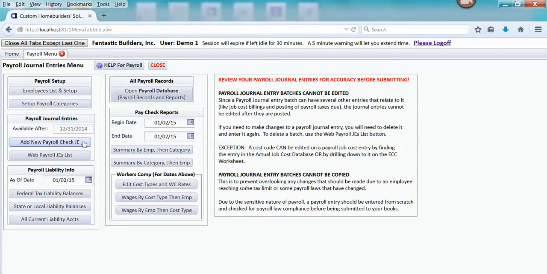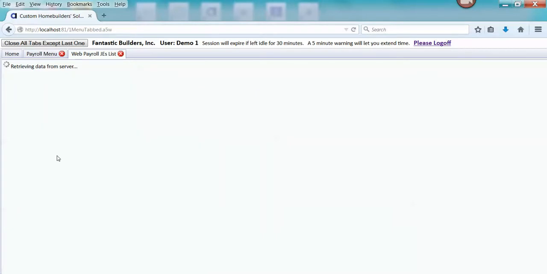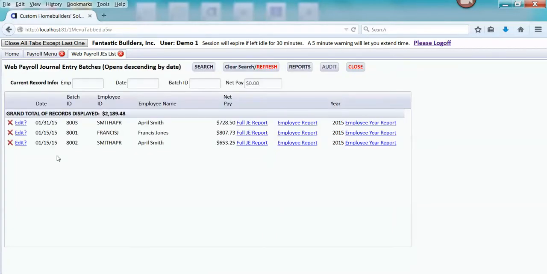Now, after you post these various journal entries on the web, there is a button here for Web Payroll Journal Entries List, so that you can go look at and review your various journal entries by employee. The journal entries are done per employee. As you click on them, you can see that some other information shows up here because it's being used just to refer to. And you can review the whole journal entry report if you like.